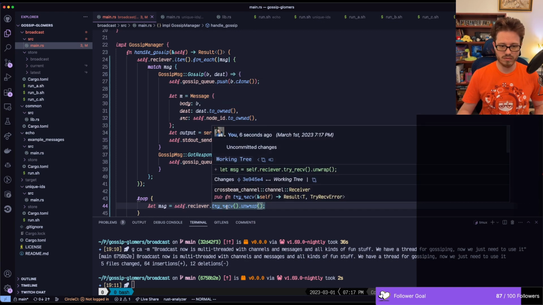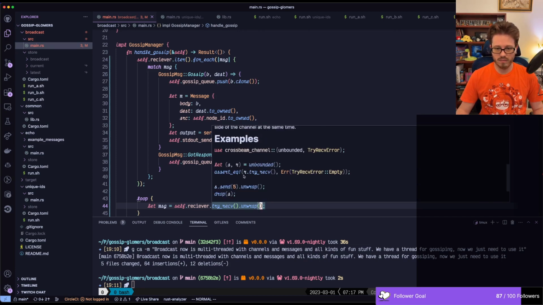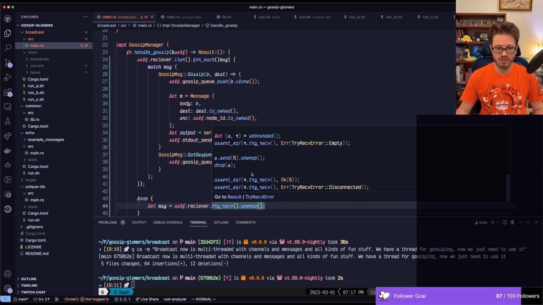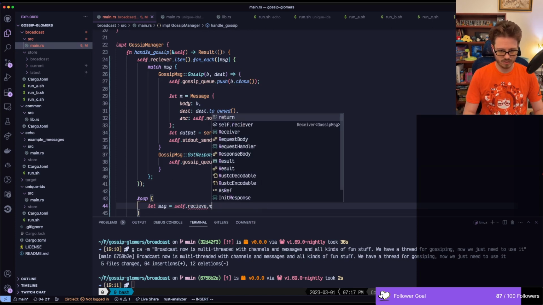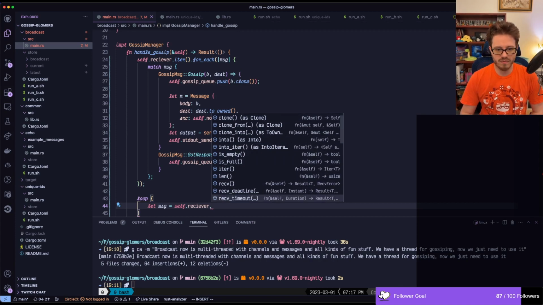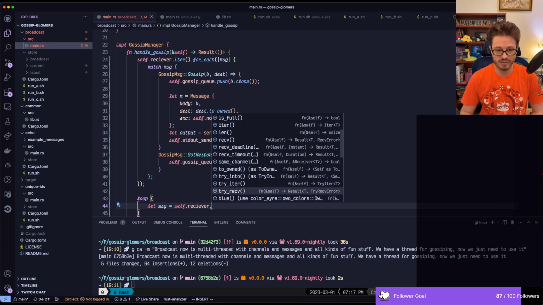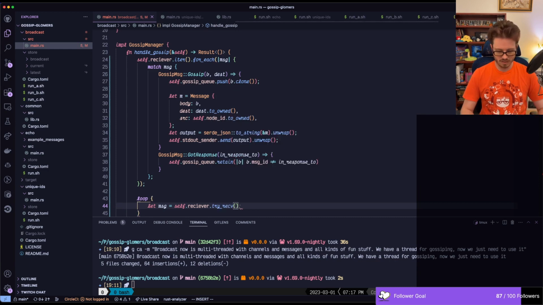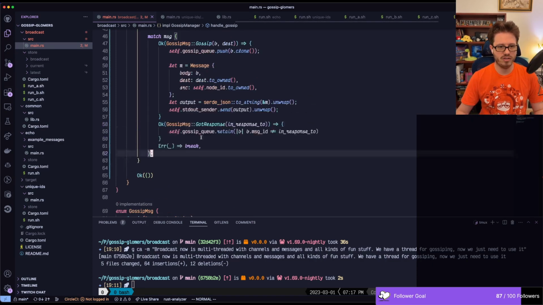Oh wait, no, try receive doesn't do what I thought it did, without blocking. It could return some errors. I was kind of thinking it was going to return something with an option. I'd rather have that. What other methods do I get? Is empty, is full, iter, receive deadline, receive timeout, try receive, try iter, try into. Okay, so maybe we do want try receive. Yeah, I guess we do want to match on it. What are our options here?